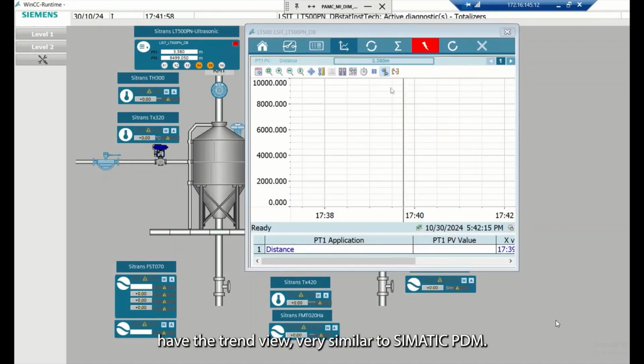Next we have the trend view, very similar to SIMATIC PDM. When active, you can review a trend of your data. This is outside of what the device itself is logging. This is purely when you're observing the device through the TIA portal.